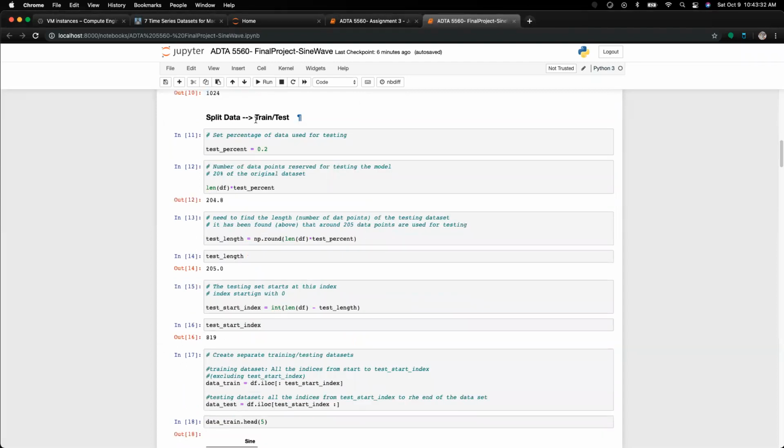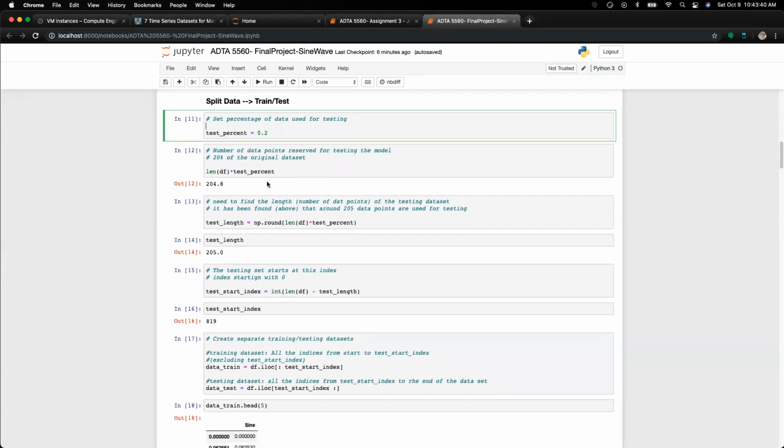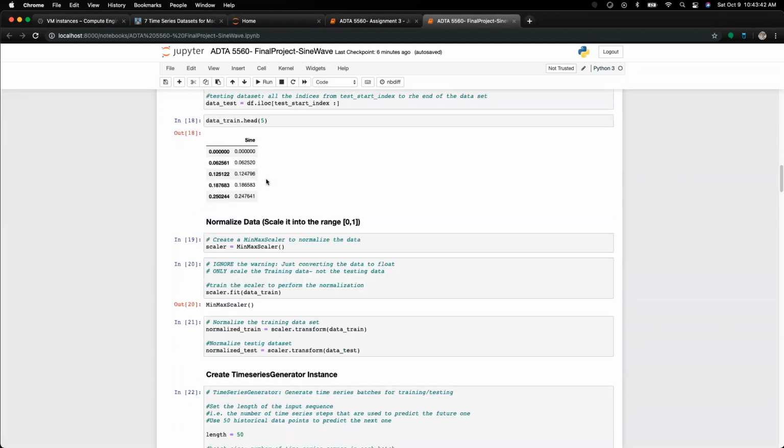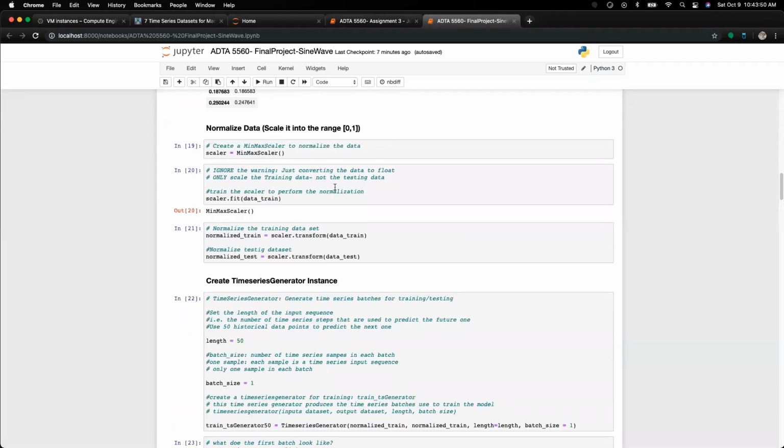So now we're going to split the data set here. These are already run. So I set the percentage of the data that's used for testing. And then with that being done, we're going to normalize the data by scaling to a range of 0 and 1. So these are the codes that we're going to use to normalize the data.